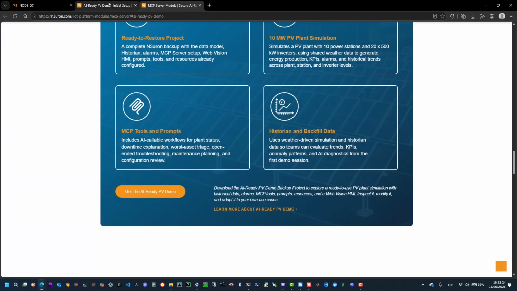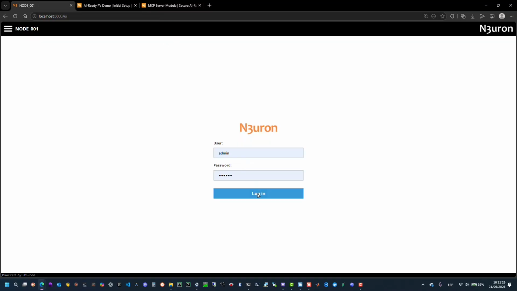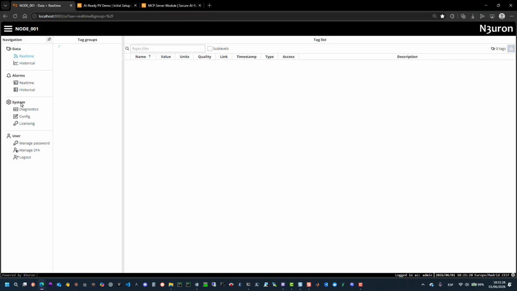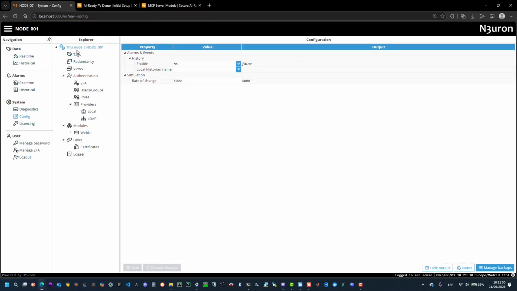Once the file has been downloaded, we go back to the N3uron Web UI. From the left navigation panel, we go to System, then Config, and then this node.